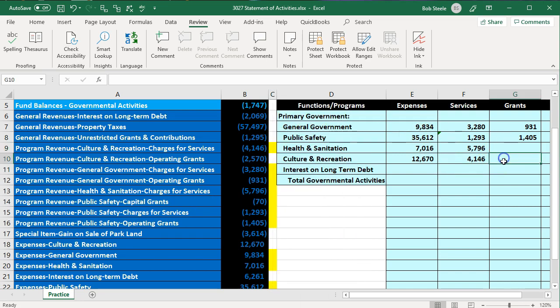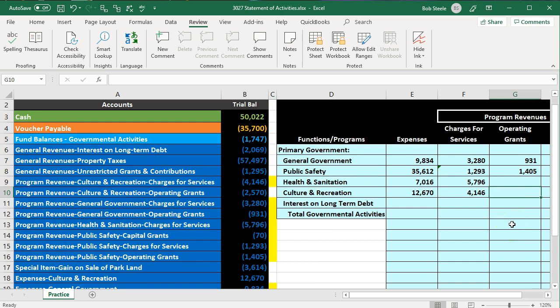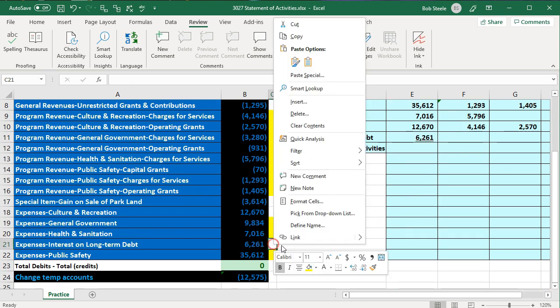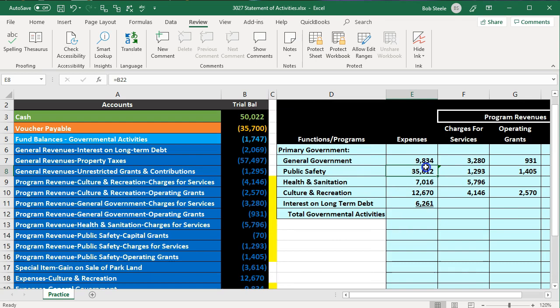And then we have the operating grants. Again, negative of. We're going to scroll over to the operating grants, the 2570, and enter. So there we have that. We're going to make that yellow. And that's all we have for that column, or those items. And then we have the interest on long-term debt, which is going to be equal to, scrolling down, the interest on long-term debt. This item, we're going to make that yellow. And that's what we have so far.